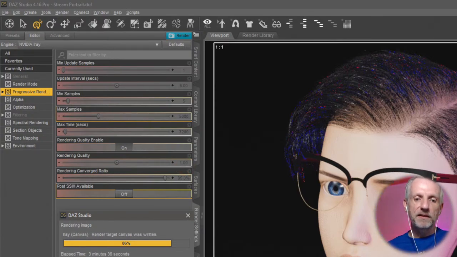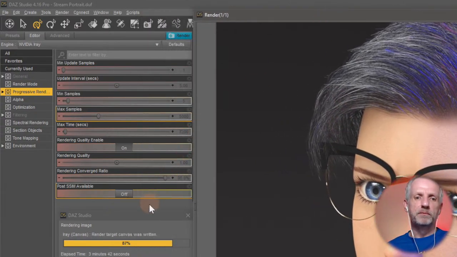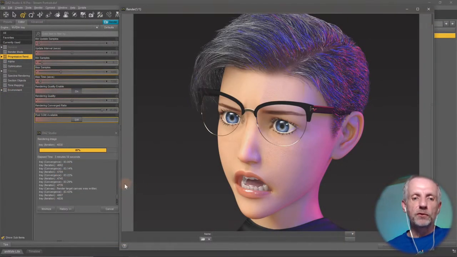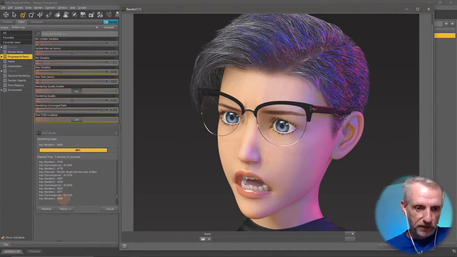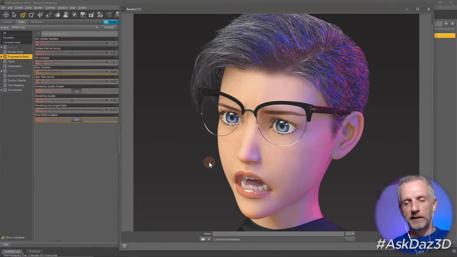But again, I don't really like this whole idea of something telling me when a render looks good or not. As far as I'm concerned, for the last 2 minutes, it looked pretty decent. So I don't really need to have currently 4,500 iterations, and we're still not done. So as far as I'm concerned, for what I'm doing, this is actually enough. Oh, actually, Daz Studio agrees with me. It has just stopped. So there we go.